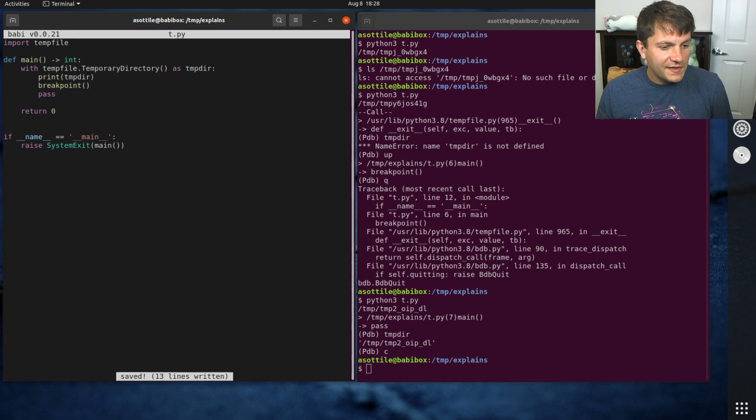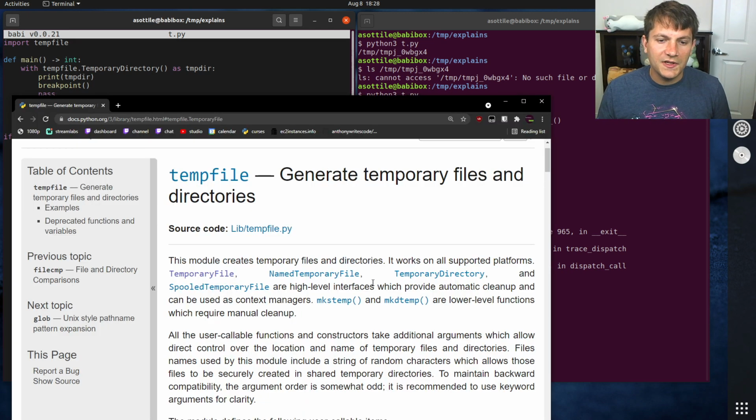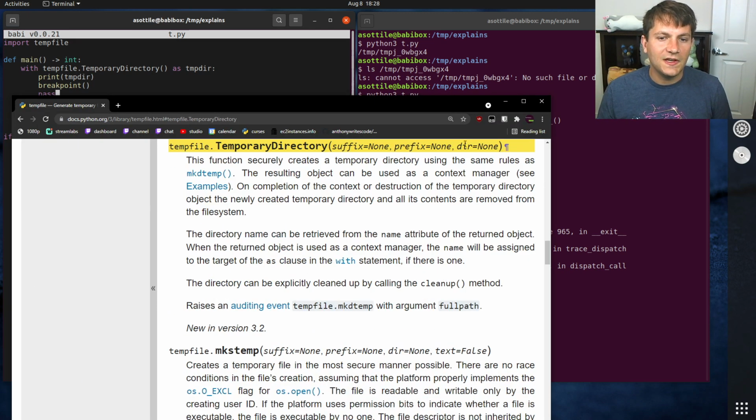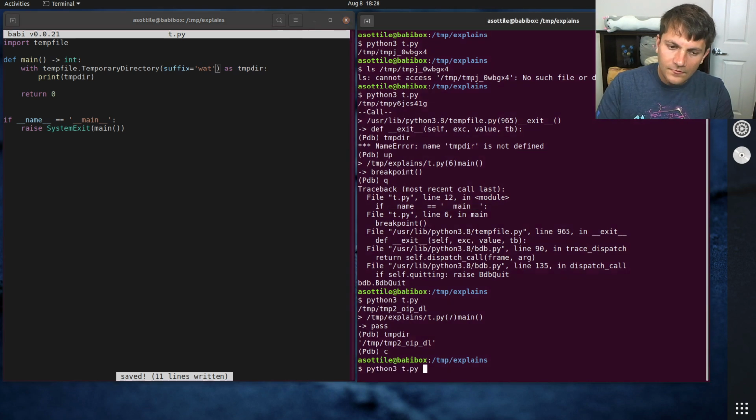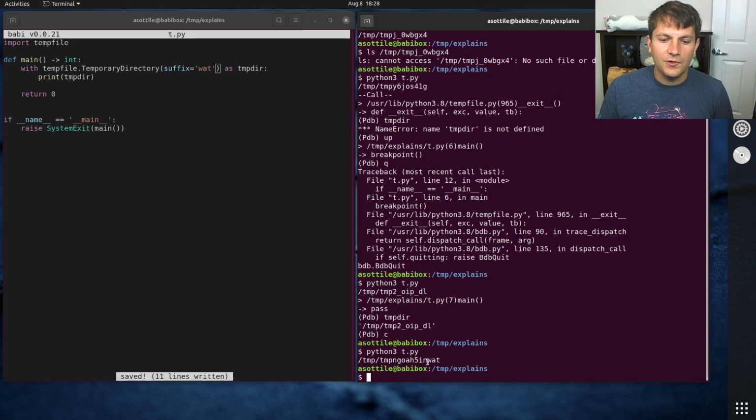There are a few options, and these options will be used throughout all of these functions. The first is suffix, that allows you to change the name specifically. So if you wanted the temporary directory, we'll just get rid of the breakpoint, suffix equals wet, for instance. If you wanted your temporary directory to end in a particular thing, this is more useful for files, which we'll get to later, if you want a particular file extension, although it also works for TemporaryDirectory.